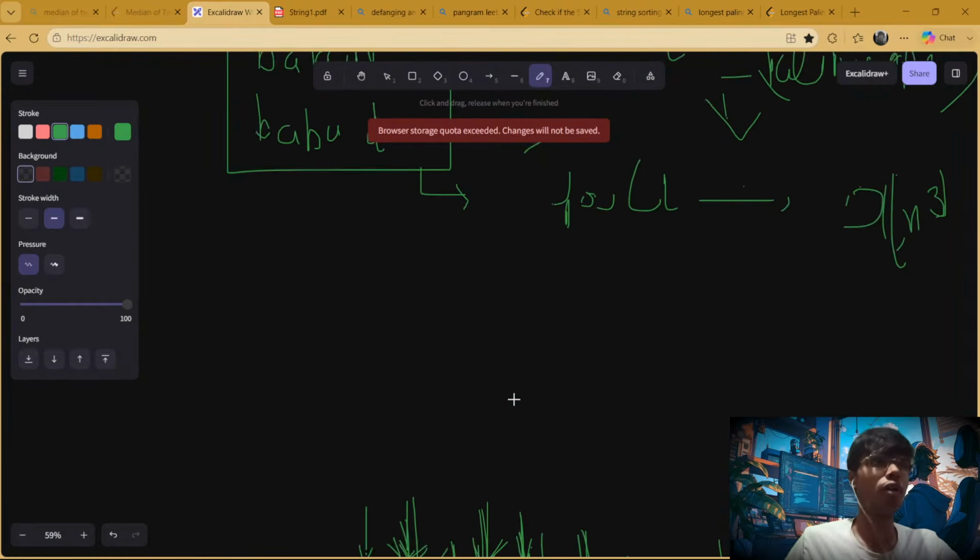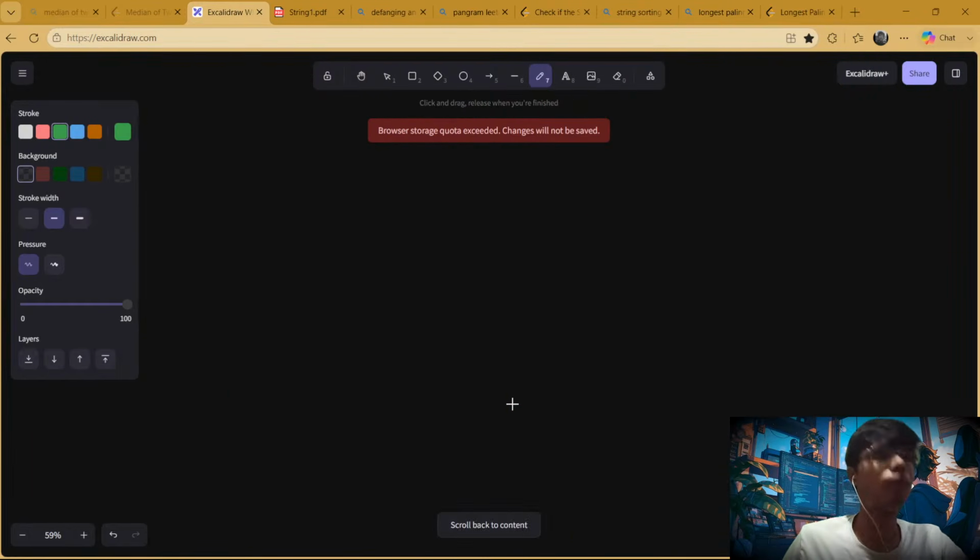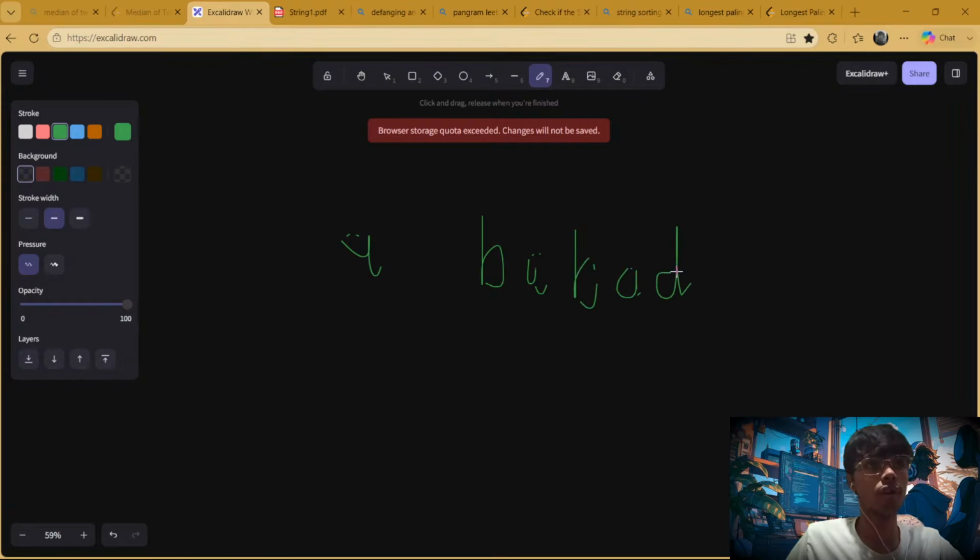So how can we reduce it? Before that, we have to understand one thing: if some string is there, suppose I consider this string, then a palindromic string is either of even length or odd length.